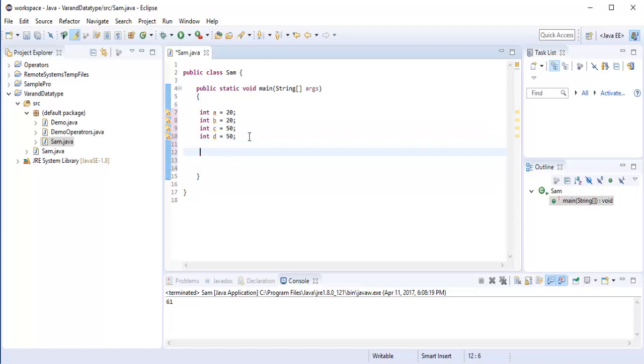Now what I'll do is: if a is equal to b, and you can observe here, and c is equal to d.